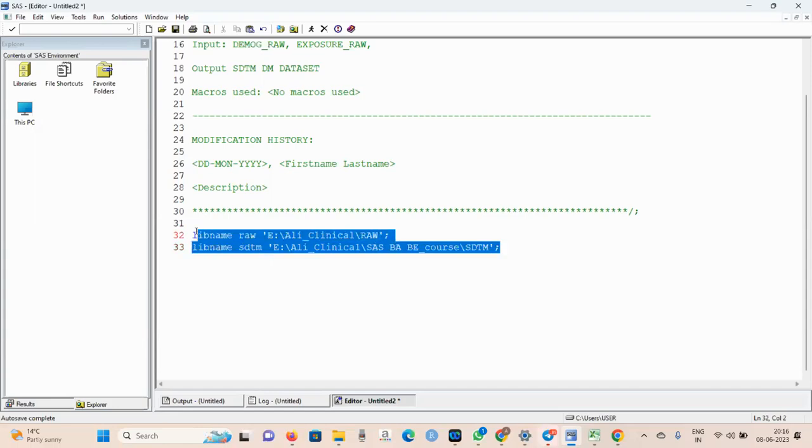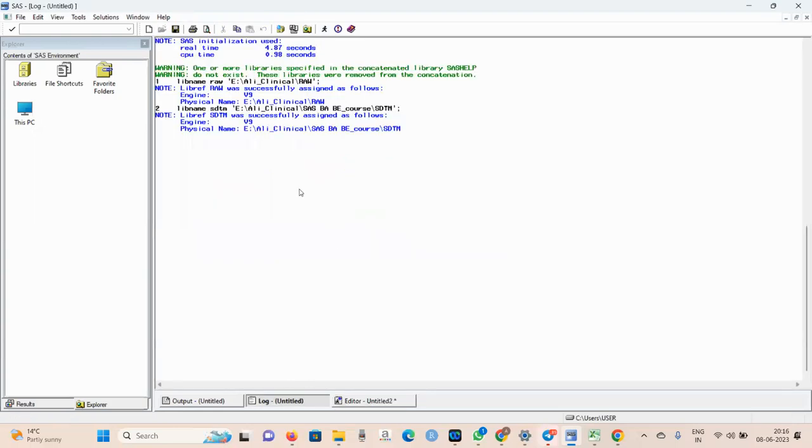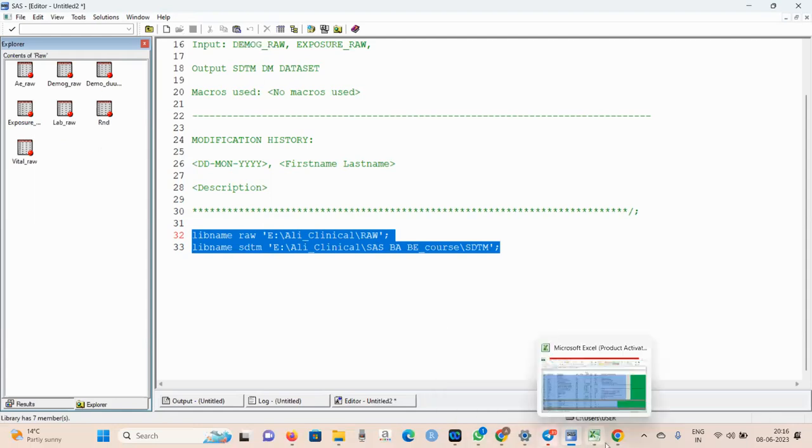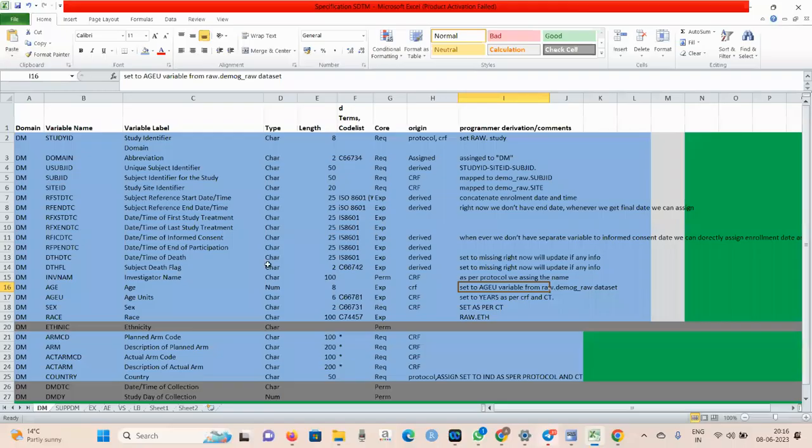Okay, so I run it, and you check the log window if you have any errors. So the raw library was successfully assigned here, and the SDTM library was successfully assigned. Okay, so you can have a look. Here we have these raw datasets, and based on these raw datasets, we're going to create our DM dataset. Okay, so we are here. First of all, we need to create all these variables programmatically. We have the notes here, and based on the notes, we can create our dataset.